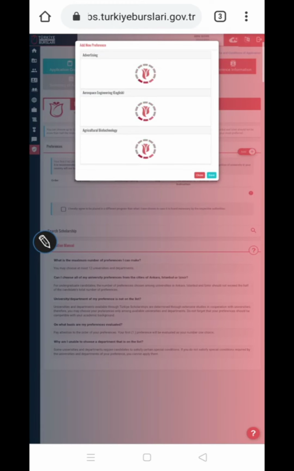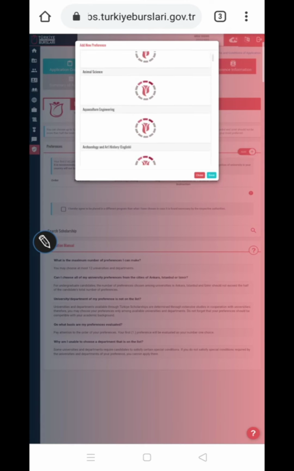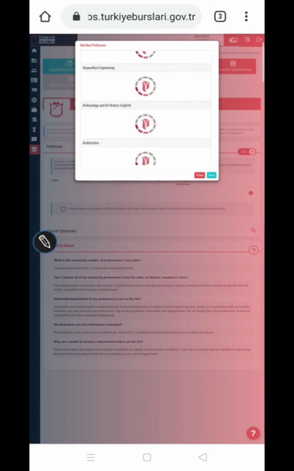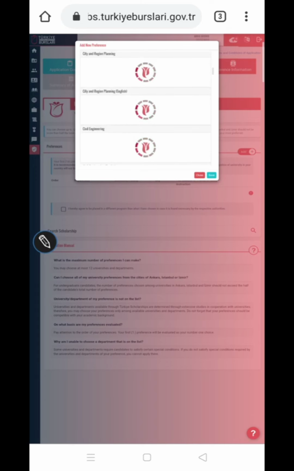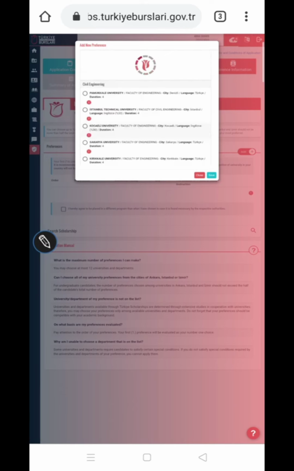After clicking on add, what you have to do is scroll up to your desired program. As I want to apply in civil engineering, scrolling up, as you can see, civil engineering is right here. Click on that civil engineering. A list of universities which offer civil engineering in Turkey will open in front of me. So a list of universities has been opened which offer civil engineering in Turkish language.